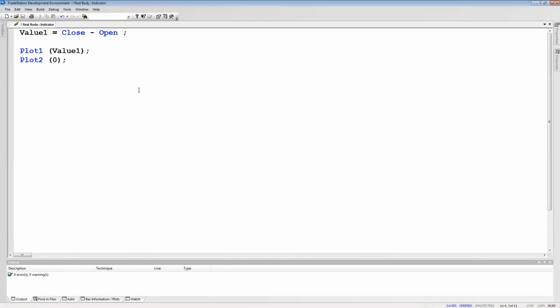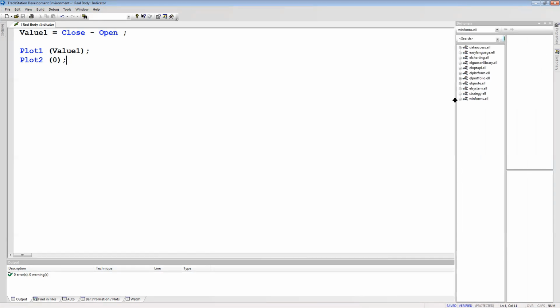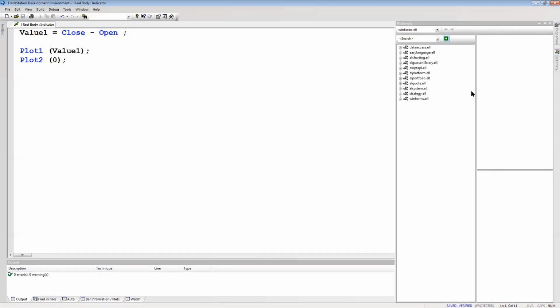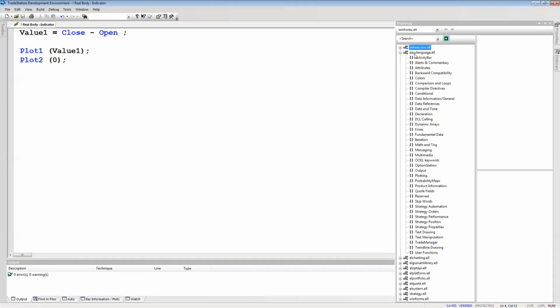Let me show you where a lot of these functions are going to be stored so that when you get a chance, you can always go there and review them. Right here on the right-hand side of my development environment, you're going to see the dictionary button. Let me resize this so that we can see more of it. Okay, so this is the dictionary. I just hovered over it and it opened up the dictionary. And I'm going to open up the EasyLanguage category.